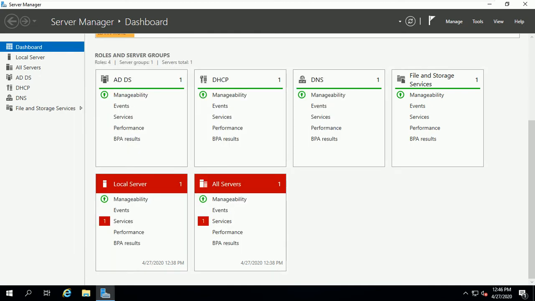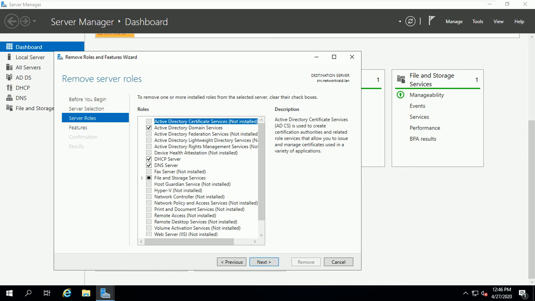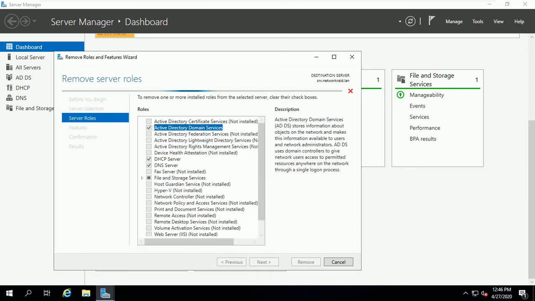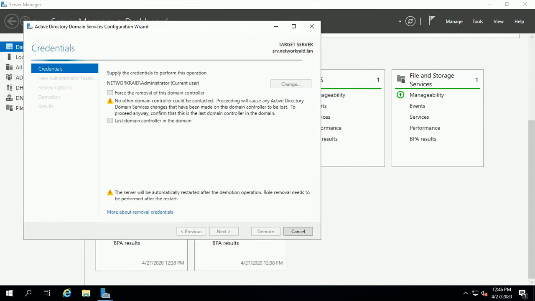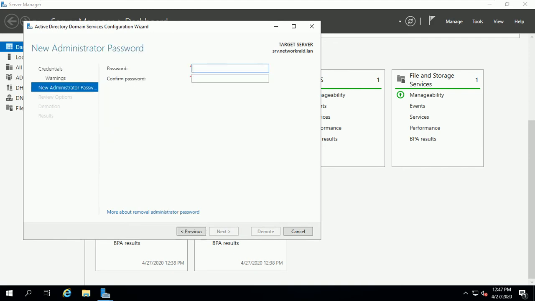So, see this. You go here, remove roles and features, go next, and then uncheck. Once we uncheck, it will ask if you want to demote the domain controller, force removal. You just click on force removal. Next, proceed with removal. Next, now it will be asking for username and password, admin@123, that you have set as the password earlier.